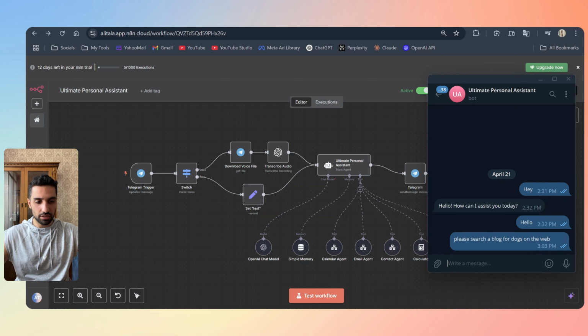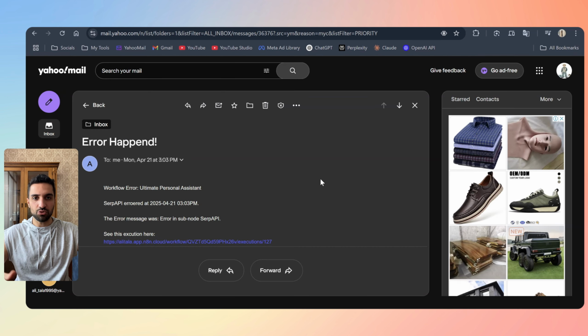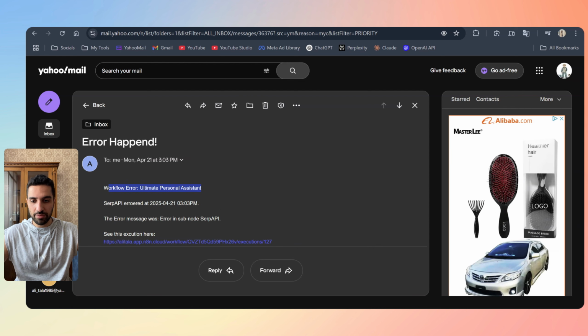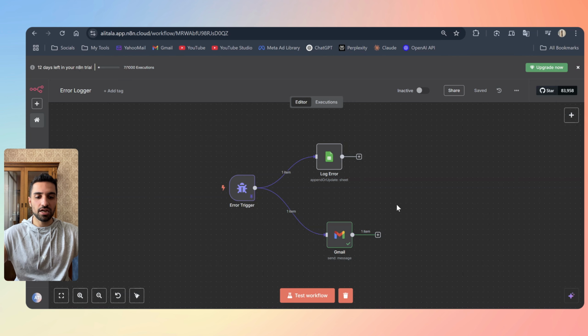So here we are not getting any message from Telegram, and if you go to our Google Sheet, you will see that we have another error. It says the node is SERP API. This is inside this workflow, and this is the URL to it, and the error message says error in subnode SERP API. So let's quickly also check our email, and you'll see that I also get an email. Again, error happened. It says where the error happened, what node, and what was the message, and I can click to see it. And yeah, that's it guys. This is how you can quickly and easily find errors inside your workflows and also save them and notify yourself.